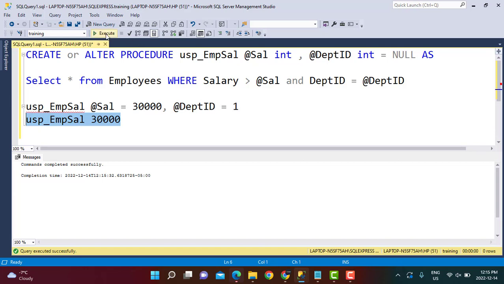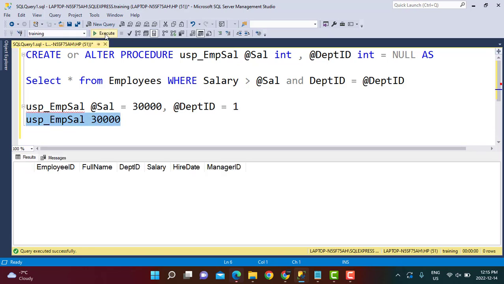I'm just trying to run it again with no value for department ID. In this case, there won't be an error returned, but there would be no output returned, because the query that is now executing is select star from employees where salary is greater than 30,000 and department ID is equal to null. There are no rows where the department ID is null. That's why no rows are returned.